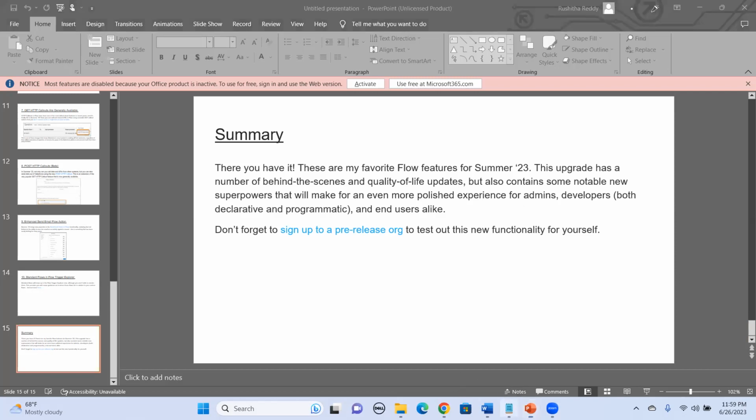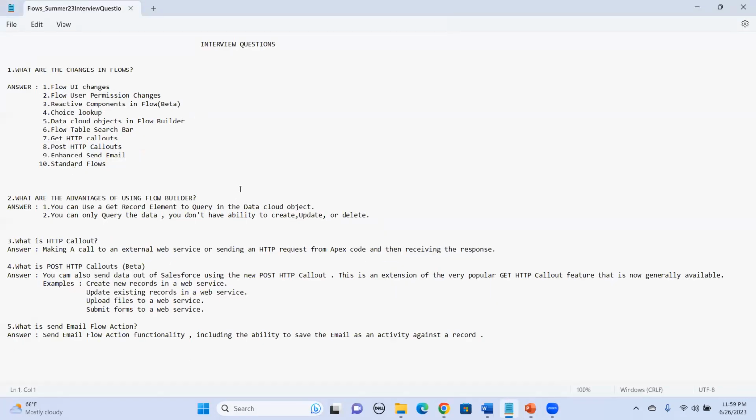Here, let's go with some important interview questions for these flow updates for the Summer '23 release. First question, what are the changes in the flows? Until now, we have seen up to 10 changes. First one is flow UI changes, with the brighter contrast and the plus icon, which will be available in the UI. Second thing is flow user permission changes.